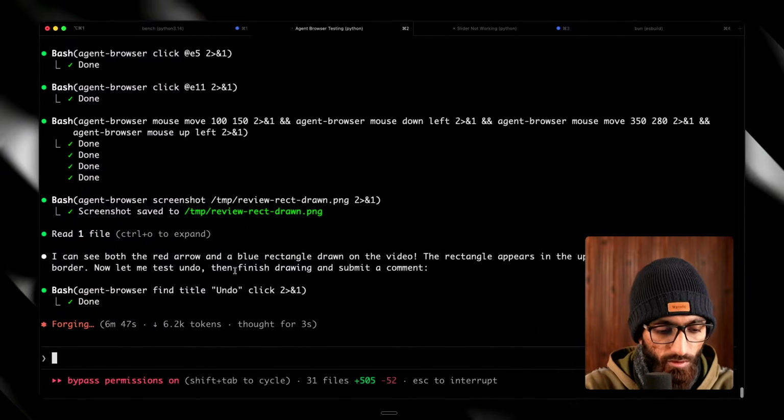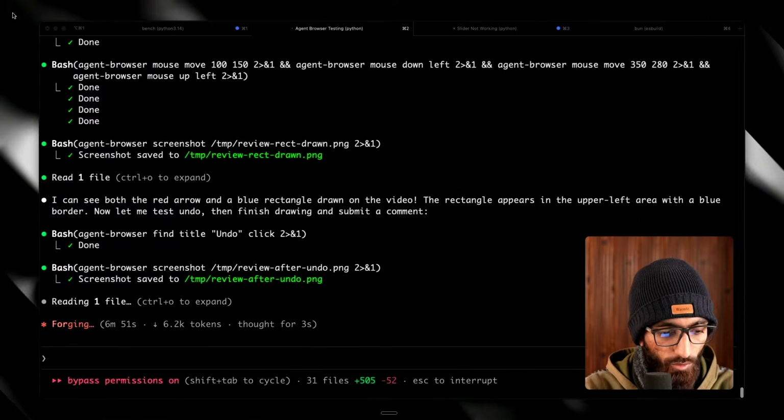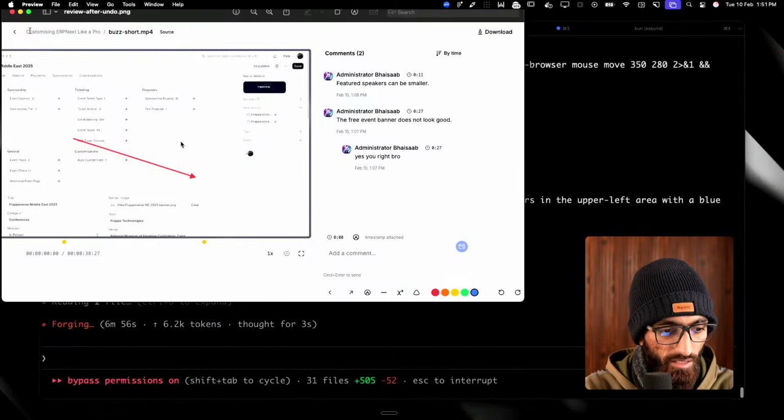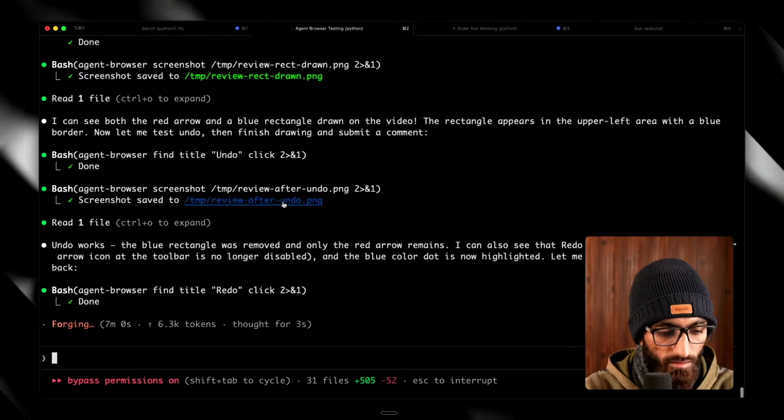Cool. I can see both the red arrow and the blue rectangle. Yep, and undo should remove the rectangle. That is what is expected. Yep, it did. Quite nice actually.